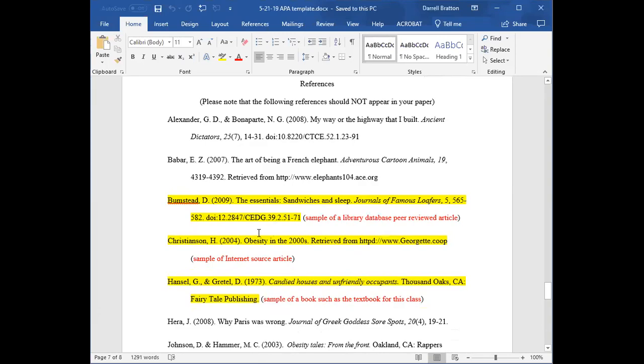These are the 3. Now, as you can see, they're hanging. Some students just have them indented, with the first sentence indented and then the second line hanging out here. That's wrong, right? It's supposed to have the author and first initial. You do not have the first initial in the in-text citation. A lot of students do that. They would have Bumstead, according to Bumstead D, 2009, blah, blah, blah.